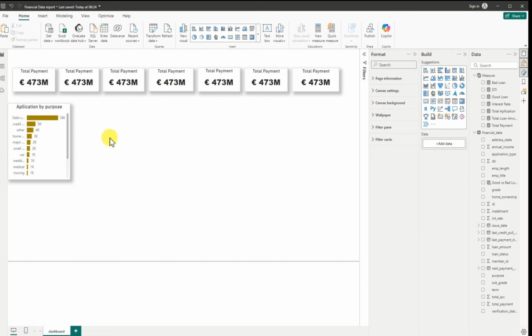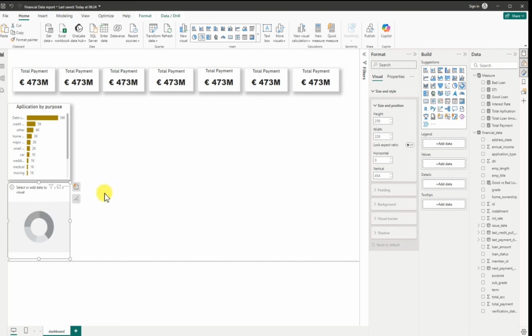Everything is perfectly done. Then we move to the second one, and the second one is going to be the loan status. From the loan status, remember we created a column. That is what we are going to use. So we are going to use donut charts. To achieve this, we are picking the donut chart, and we are putting the donut chart behind it here.